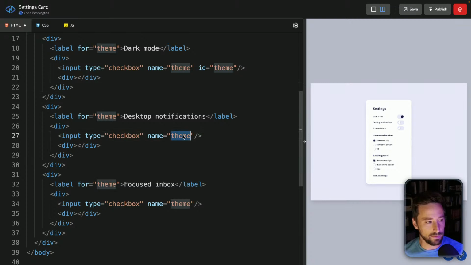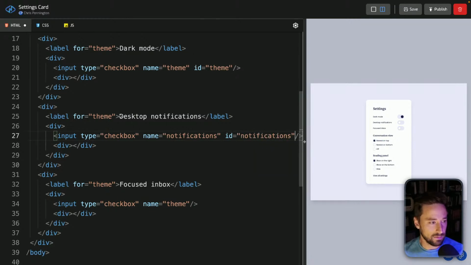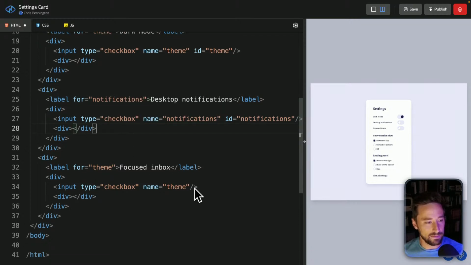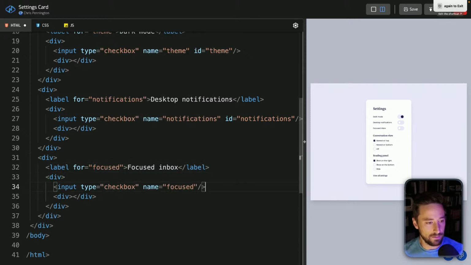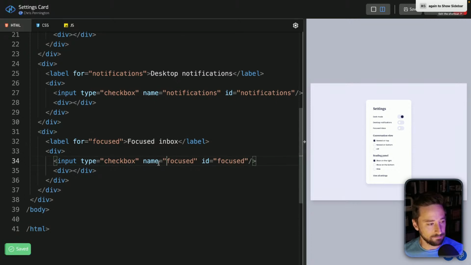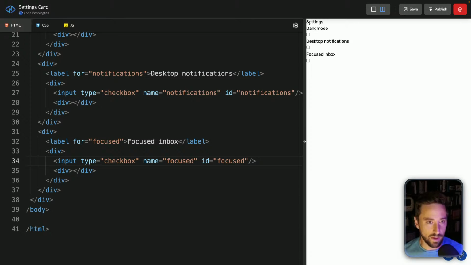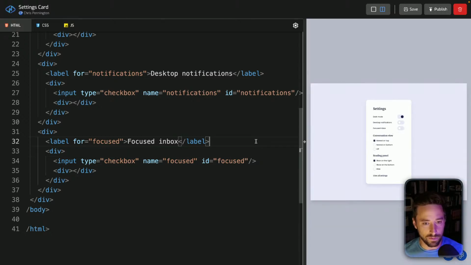We'll do the same thing down this way. We'll call this like notifications and ID of notifications. Get some nice autocomplete here too, which is great. Notifications. And same thing down here, we'll just say like focused. And focused. And an ID of focused. All right, I think we're good there. So that's that kind of upper section. And if I come over here and toggle it, you can see that that's what we've got. Settings, dark mode, desktop, notification, and focused.